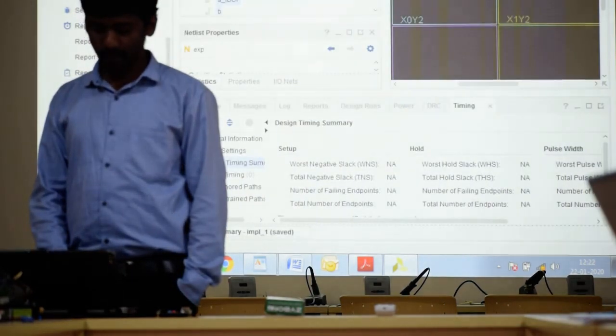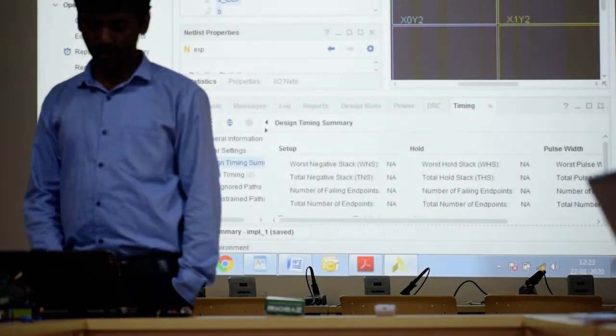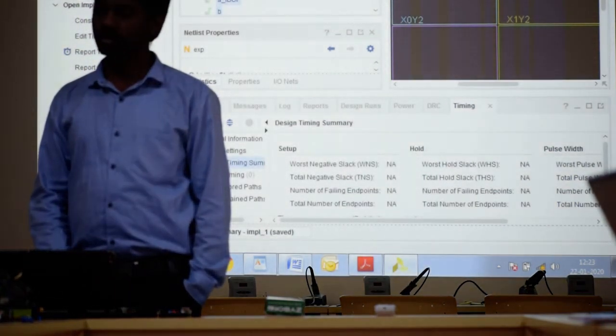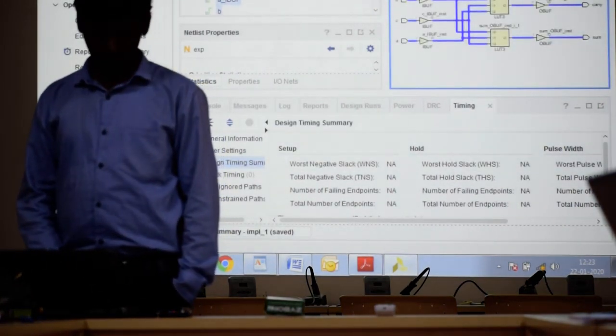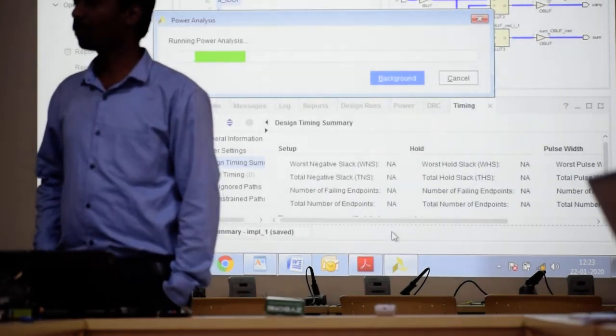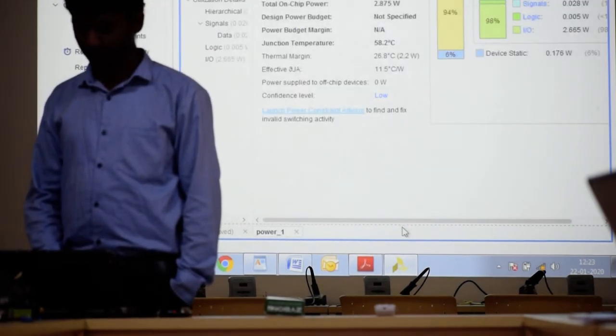If you want to see the power report, you can click on report power in the implemented design. Go to the implemented design section. There is a schematic below; you can click on schematic, and the same schematic you can view. If you click on report power, you get a tab at the bottom. So you can see this is the report power.